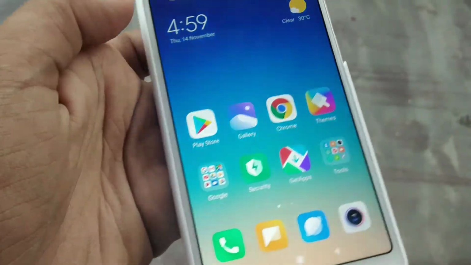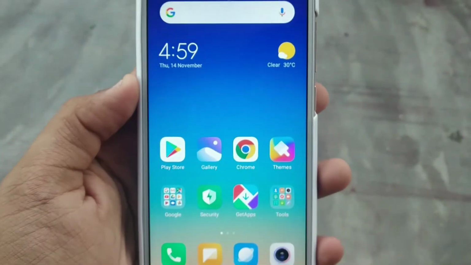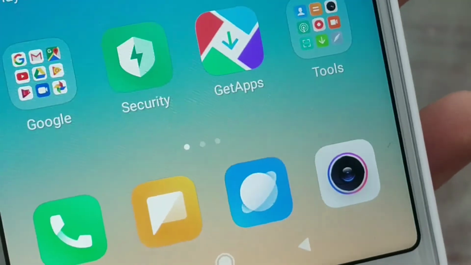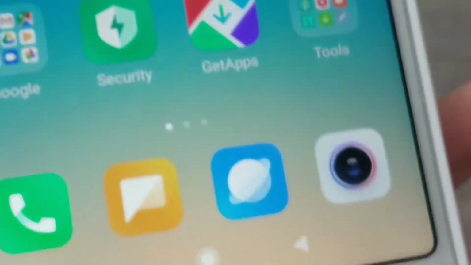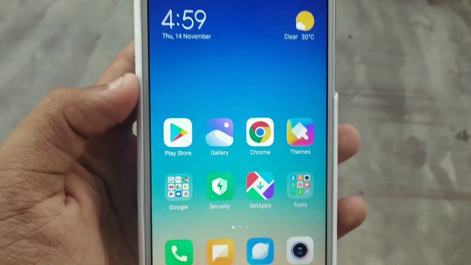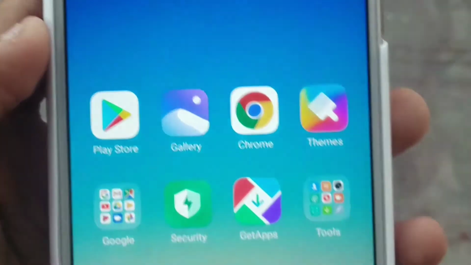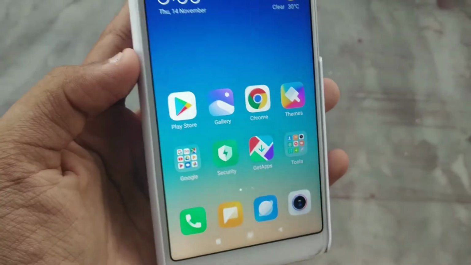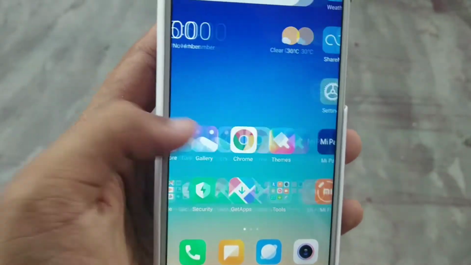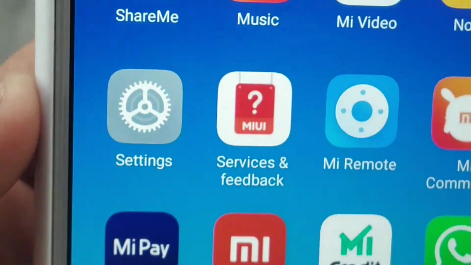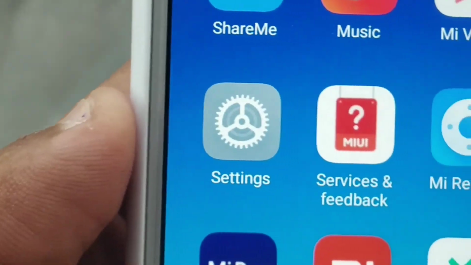Alright, so guys, first of all, let's see how the interface looks. As you can see, this is how the interface looks. If you look carefully, the icons have changed: the camera icon, the gallery icon, and also the themes icon. The icon size is also bigger than last time. And this settings icon looks like iOS style.